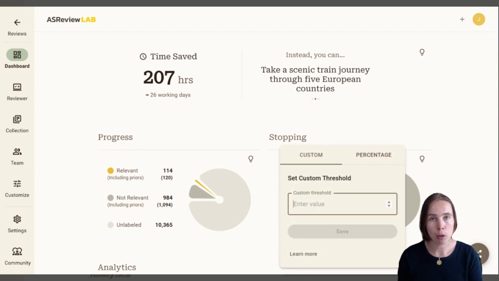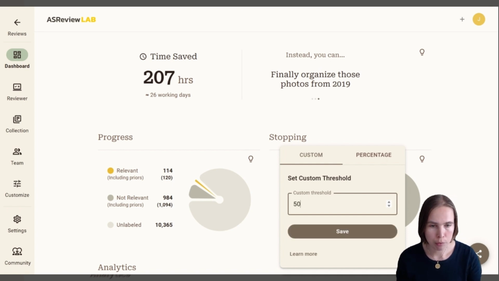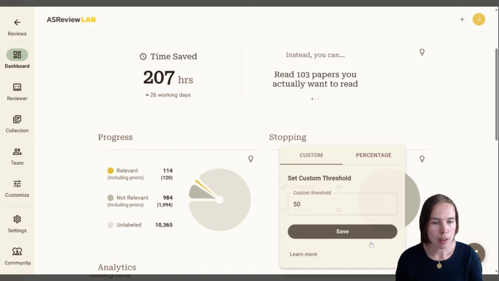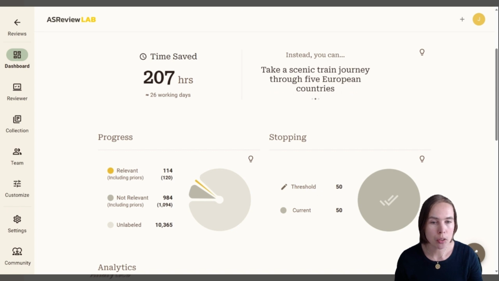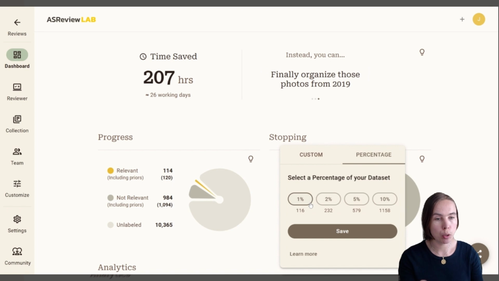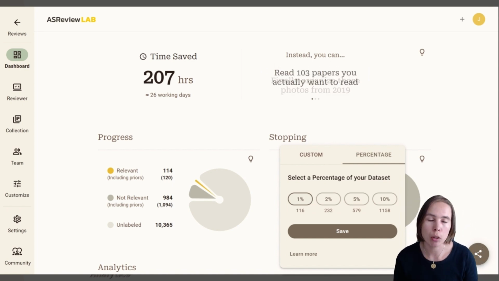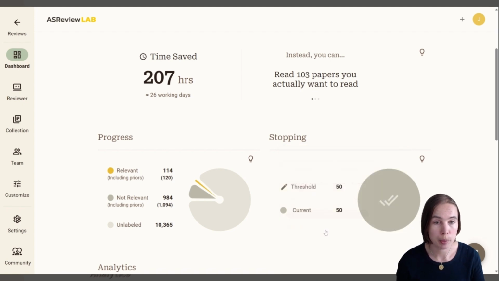And what's a new option is that you can also add a stopping rule here. For example, the amount of irrelevant records in a row. And I set that to 50. And I will do save. And you see here that I actually reached that stopping rule, so I can safely stop screening. Alternatively, you can also choose to do a percentage, like 1, 2, 5, or 10%. And ASReview will calculate the amount of records that need to be screened before you want to stop.